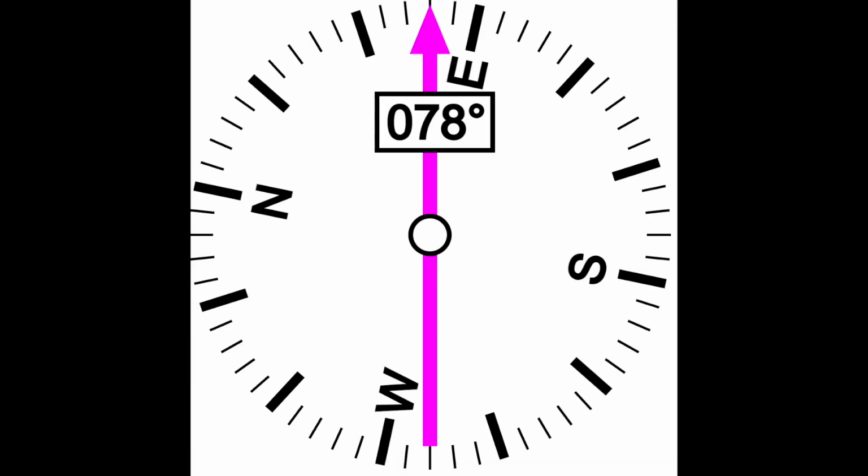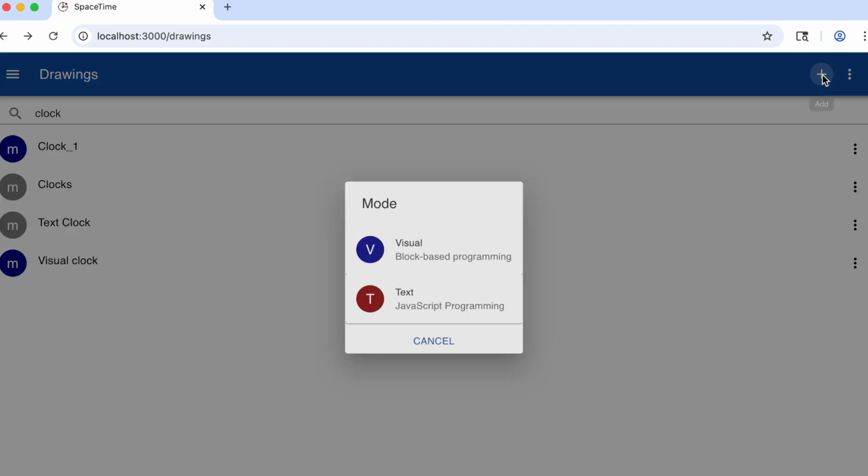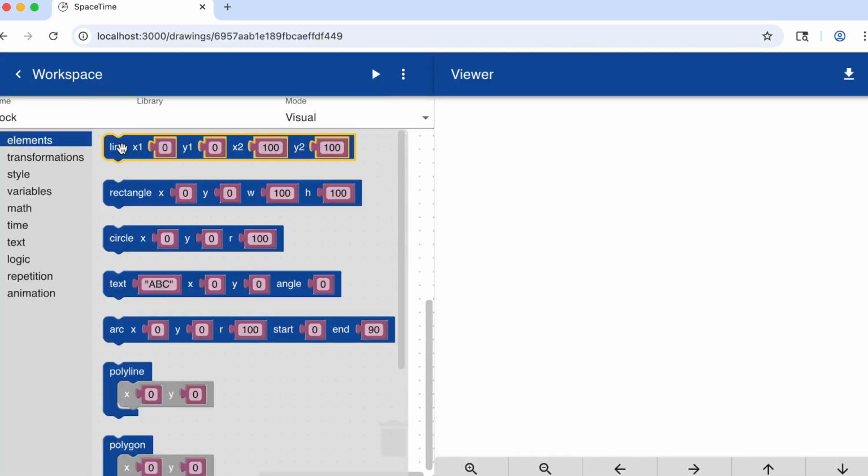But what if we need to display more complex custom graphic displays, such as a compass, complex panel, or a process diagram? In this video, we show you how to create custom 2D interfaces using visual programming.